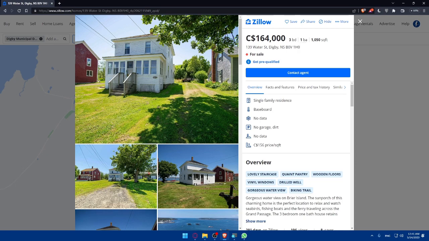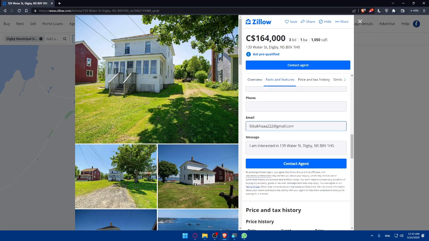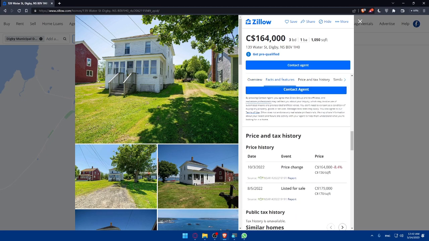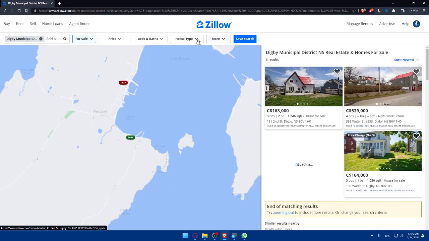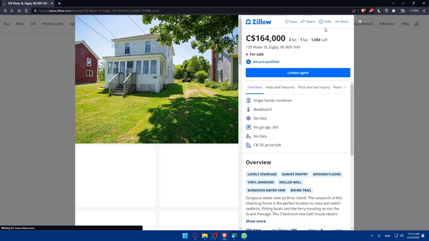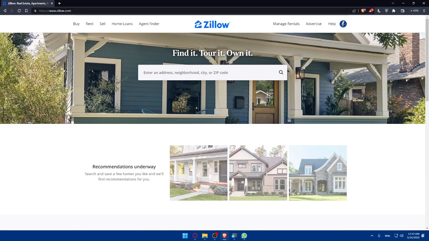Of course, this house is at this address exactly, and it's for sale, and you can even get pre-qualified if you want. Of course, you can here see the features of the house, the overview, the location exactly, the travel time. You can contact the agents, the price and tax history, and you can find nearby houses as well or similar homes. So that's normally it on how to create your account and know how to even use your Zillow website.